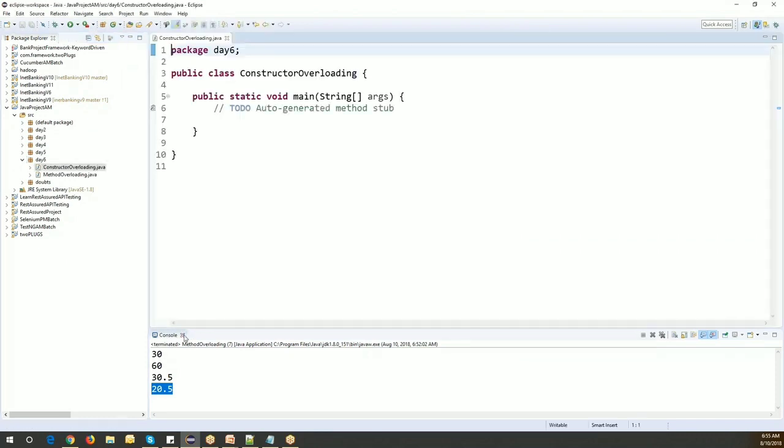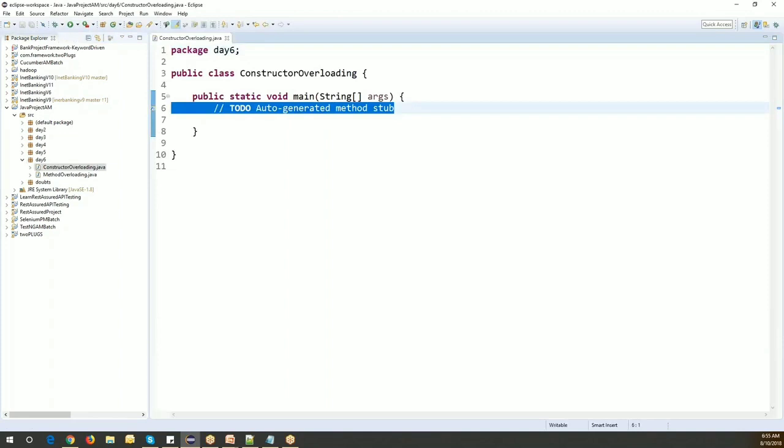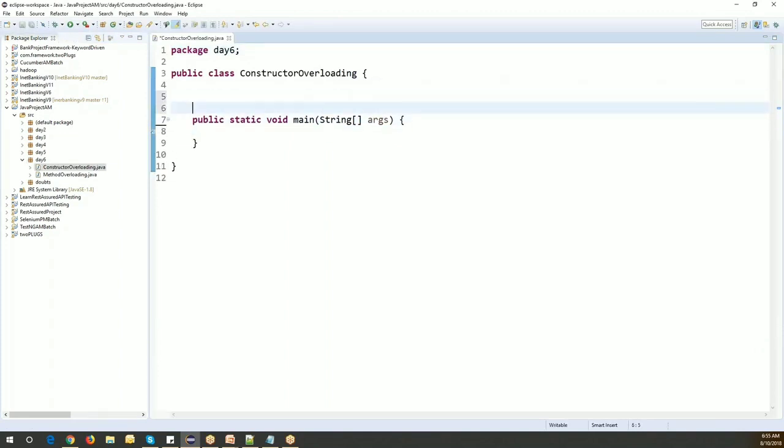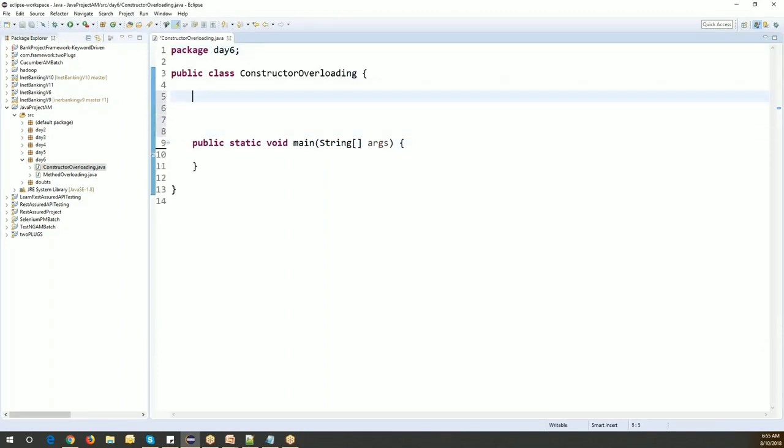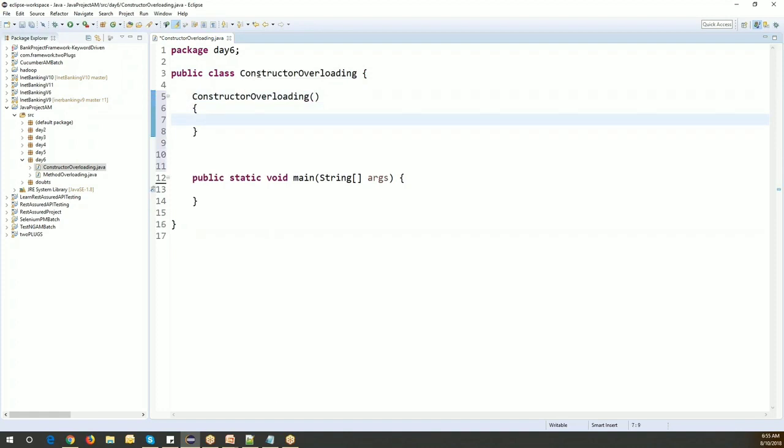Let's take the main method. Fine. So this is a main method. Let's keep one side. So I will create a few constructors here, multiple constructors. So as I said, constructor overloading. This is the same method name. Again, we have to use the same name. So the constructor name should be the same as the class name.